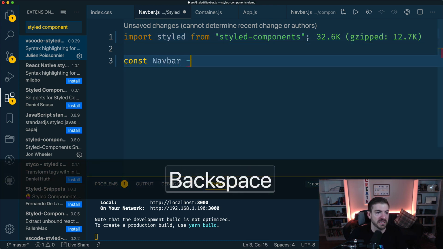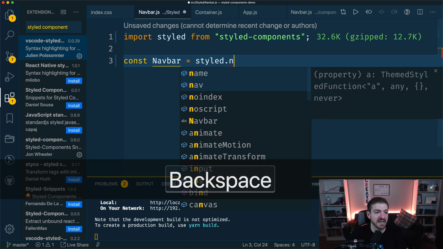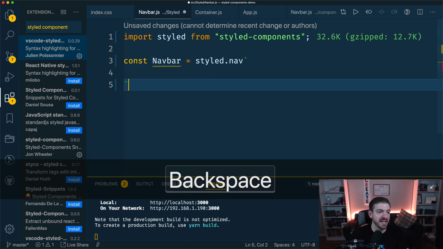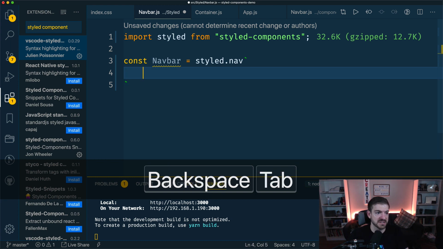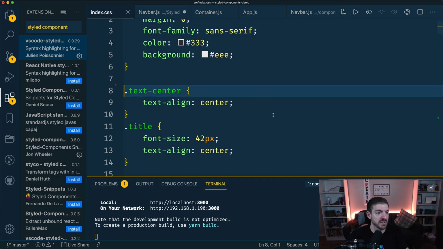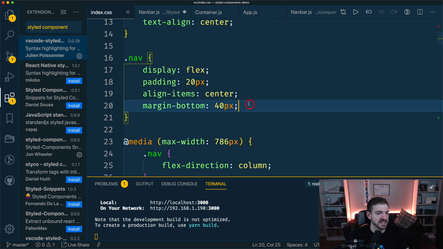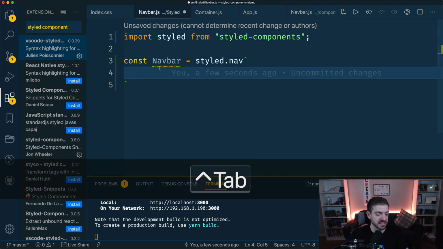All right, so let's import styled from styled-components again, and we'll start with the navbar. So Navbar is styled.nav because it's a nav DOM element. And then inside of here, we can just grab the CSS for the navbar. So let's grab this stuff here. All right, let's paste that in.